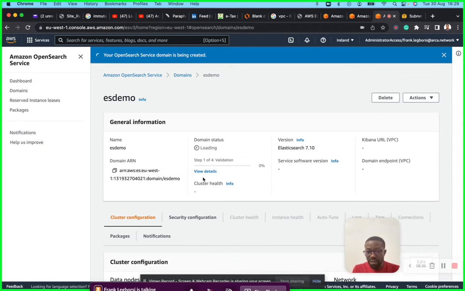So the creation of the Elasticsearch cluster takes time. It takes about 5 to 10 minutes. It takes a lot of time. So for that, I will be pausing the video, and once it's done, we will be right back.